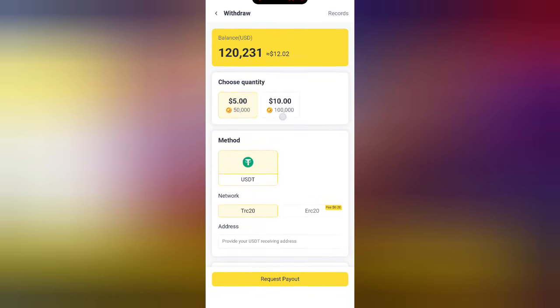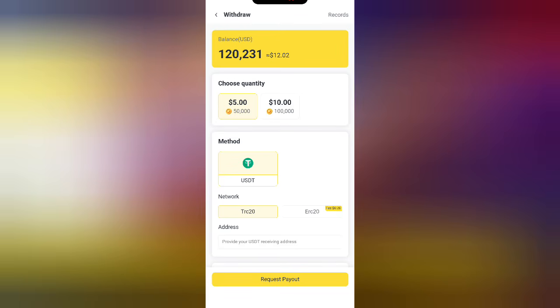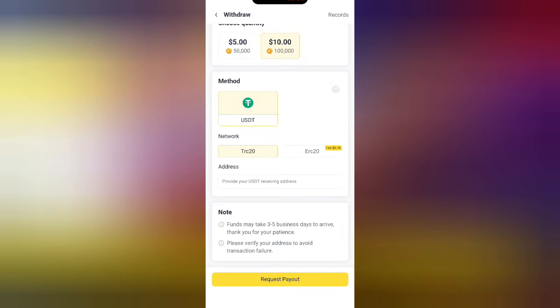Then they have the option of $1. Let's say I want to place a withdrawal now as I'm showing in this tutorial. I want to withdraw $10, so I will select 10. Then you scroll down and you see this option of TRC20. That's your USDT payment method, so make sure you select this one. Don't select ERC20. It has a fee, while this one does not incur any charges.